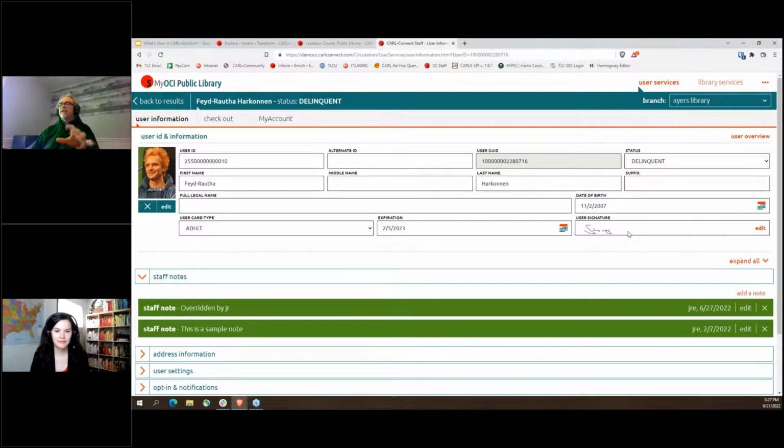And the user signature, the same thing. I can just scribble the signature right onto the tablet directly. This also works with a phone. It's a little bit small, but it does work with a phone.